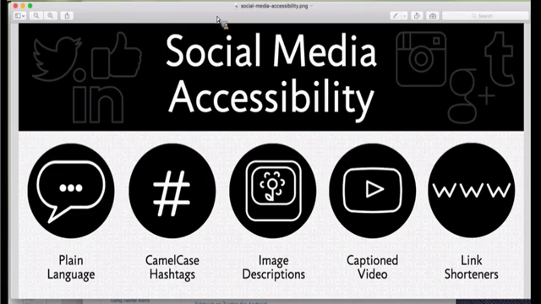Those with low literacy and English language learners absolutely benefit from captions. Actually, people without disabilities benefit from all of these things too, like camel case for hashtags. I forgot to mention that. Thank you for reminding me. It makes those hashtags easier for sighted people to read as well, especially if it's a long string of words strung together in the hashtag. But yeah, captioned video, just make sure that it's captioned.